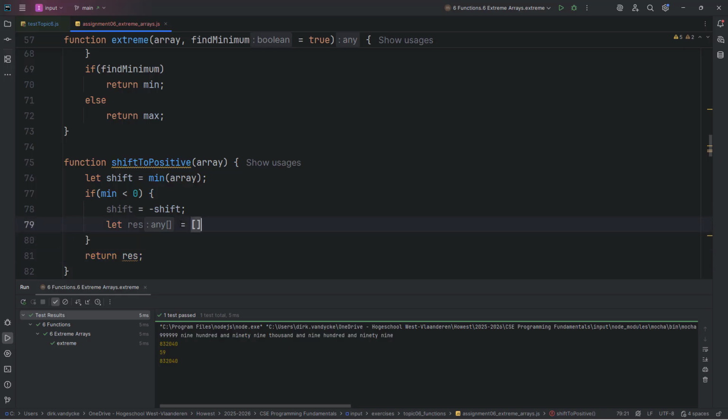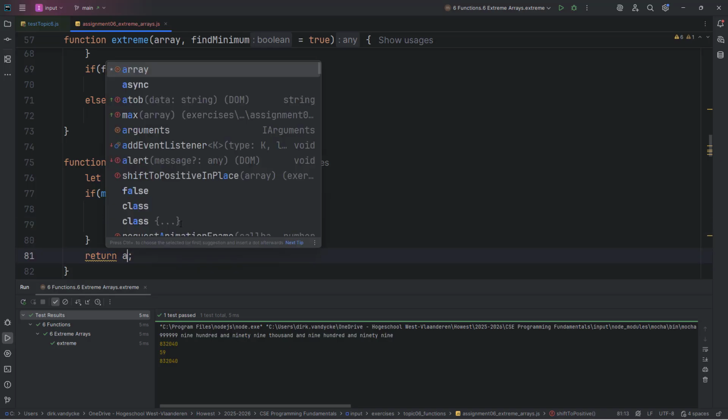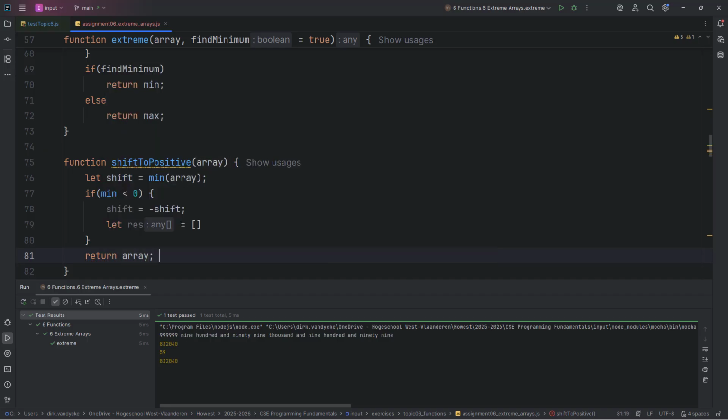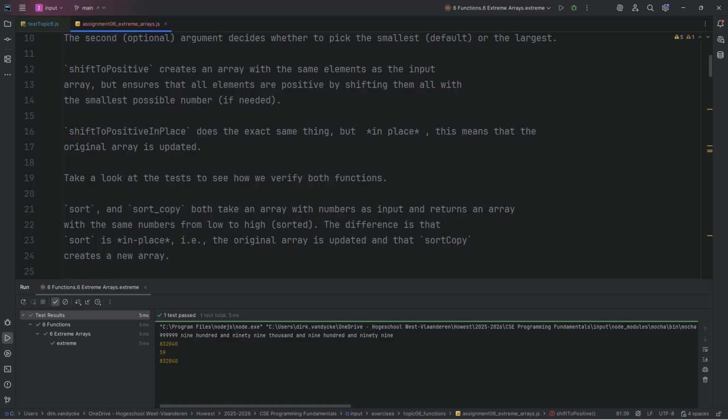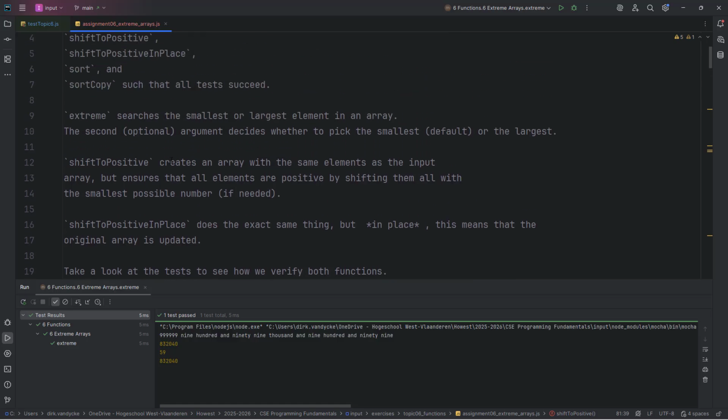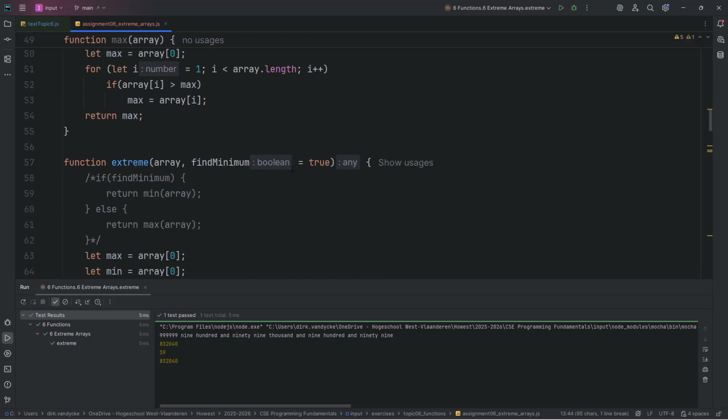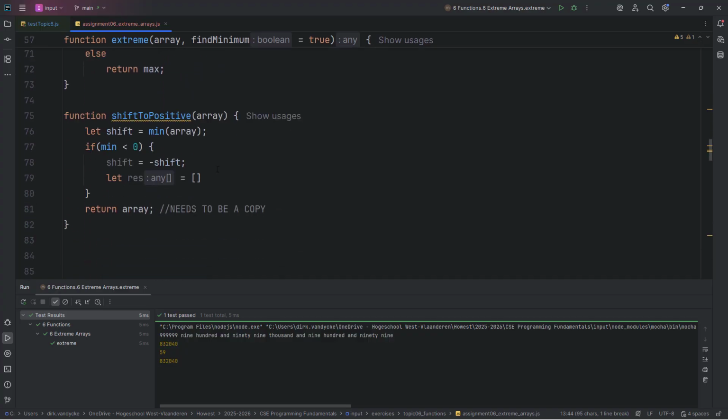Well, let's figure it out afterwards. First I'm going to just return the array in this case, but with a remark. It needs to be a copy because I cannot return the array itself. It was explicitly asked to create an array with the same elements as the input array, but ensure that all elements are positive. So even though they are positive, I need to make a copy. Okay. Let's tackle that in a minute.